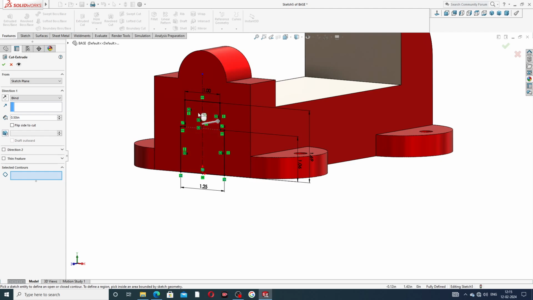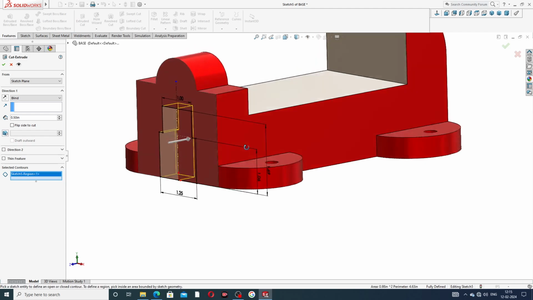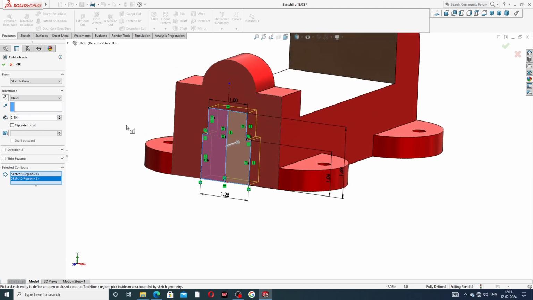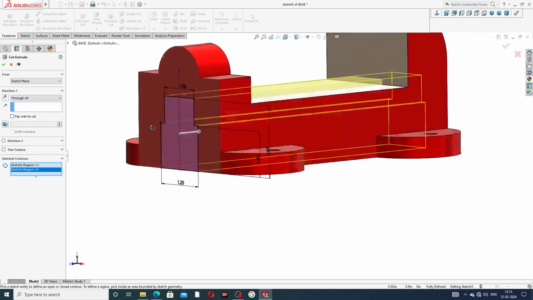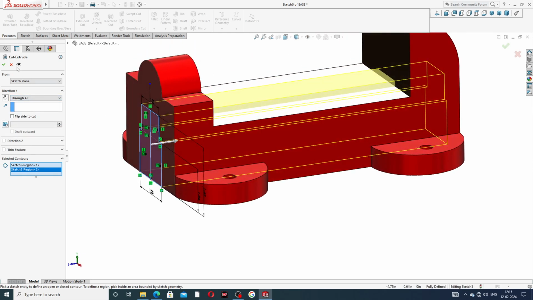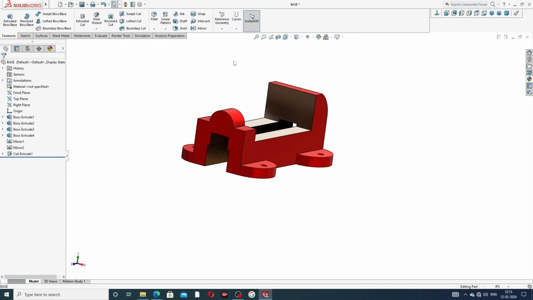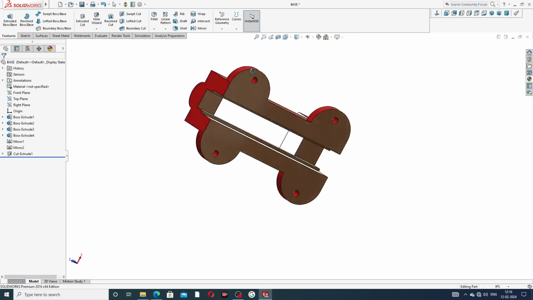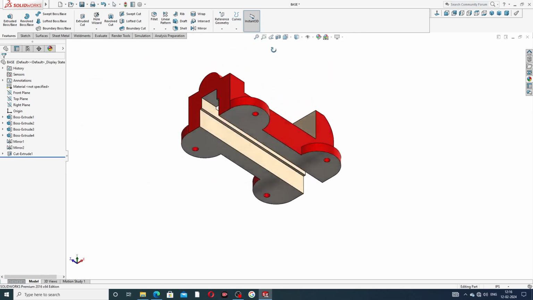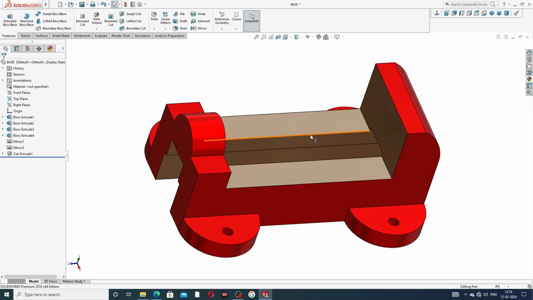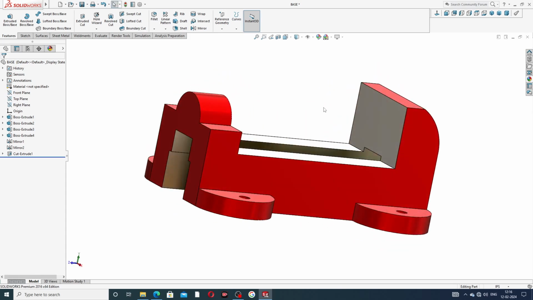This portion is also extrude cut, through all. This extrude cut is a very important cut here. All is perfect and correct.